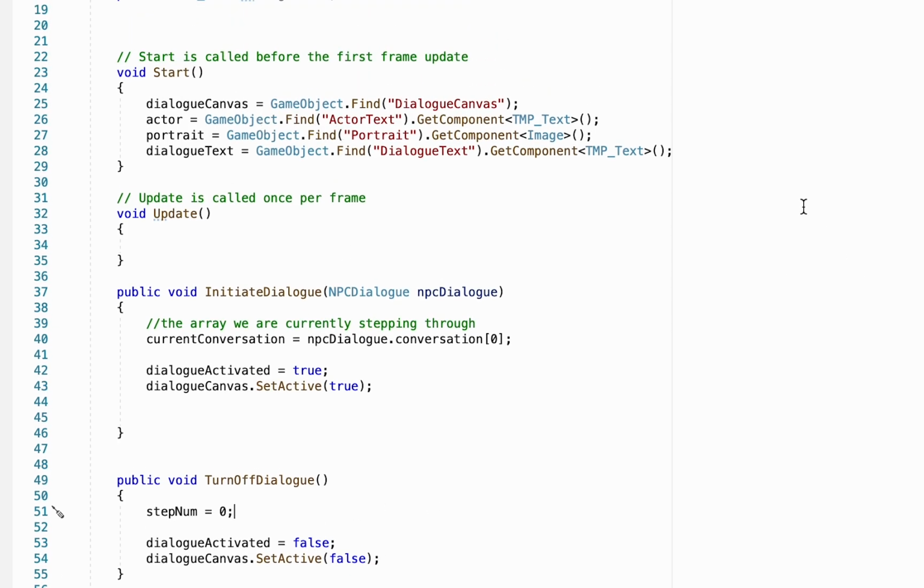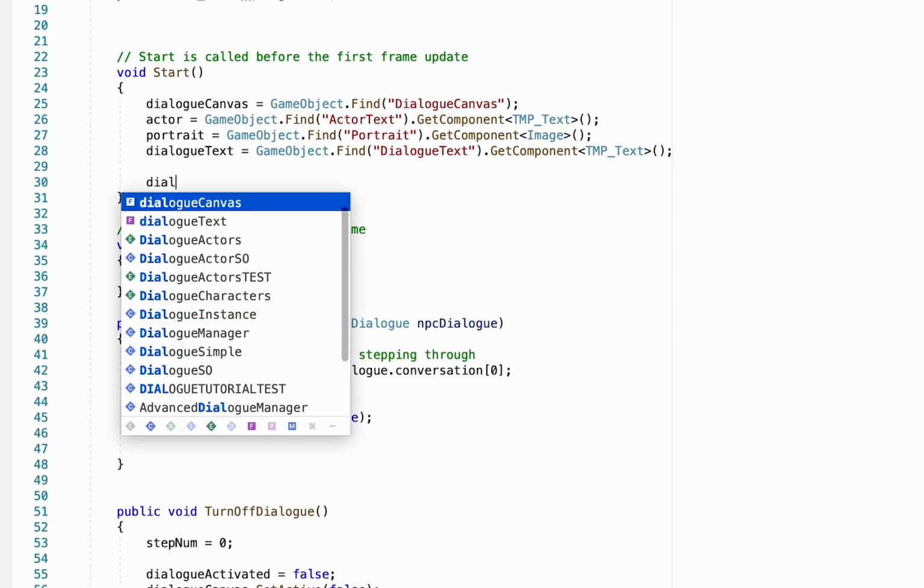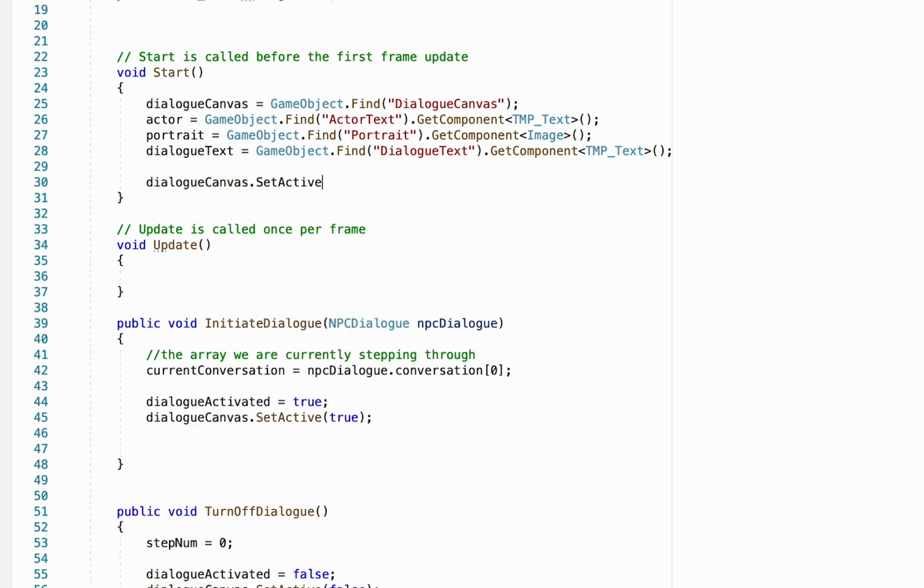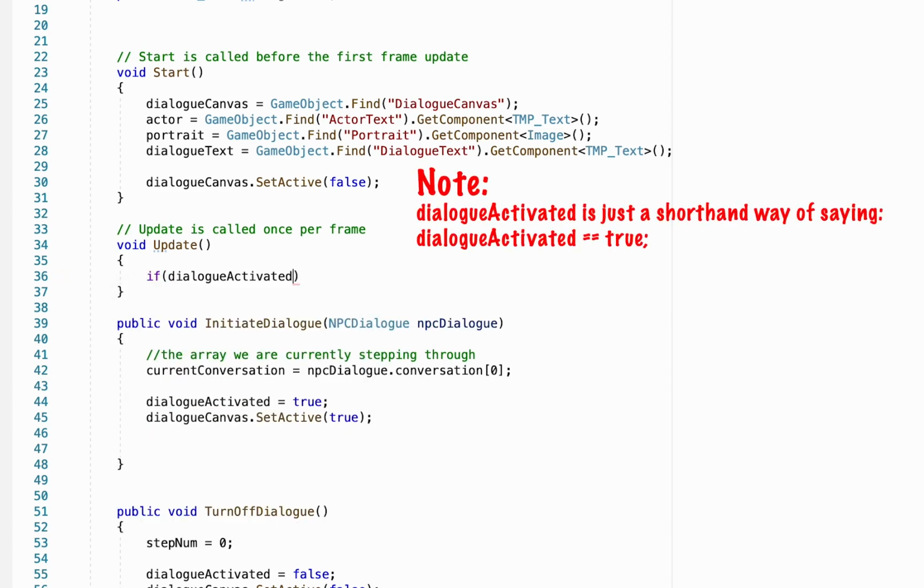While we're here, we'll head up to the start method and add a dialogueCanvas.setActive(false) so that we turn off all of the canvases when the scene starts. Now that we've got all of that done, we're ready to actually start making the information appear when we talk to an NPC. So in our update method, we're going to do an if statement.